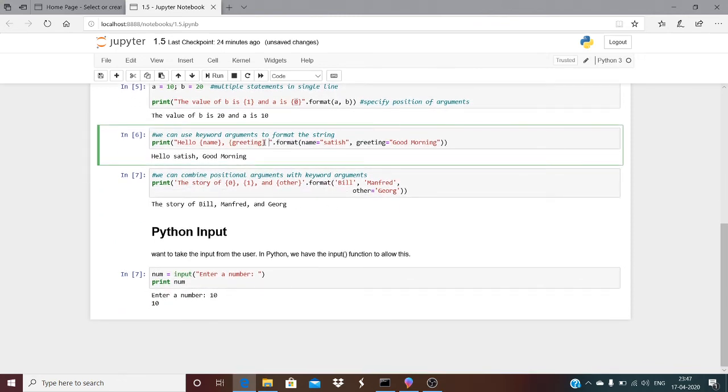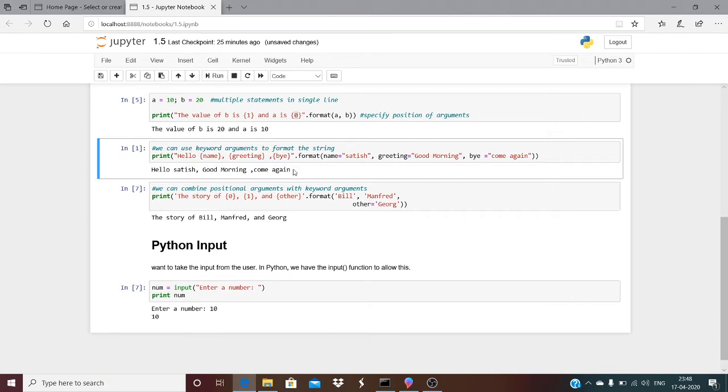You can also do one more. What can you do? Just like anything, bye. Maybe bye. And we have to specify it in dot format also, comma, bye is equal to come again, maybe, if you want. And when we run it, look, you can see the output. Come again. It works through keyword.